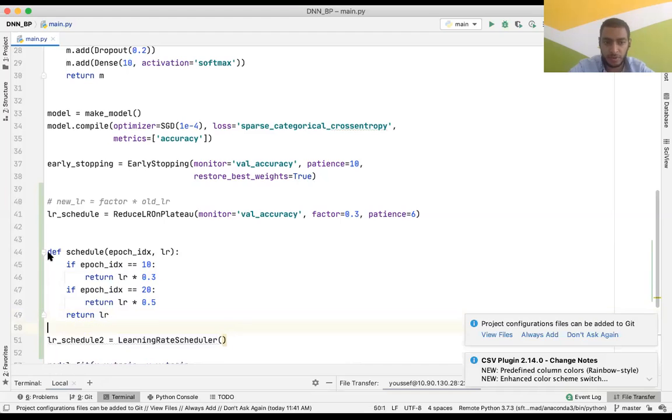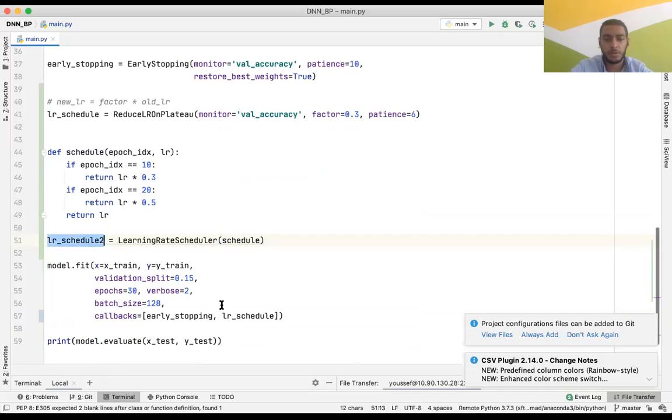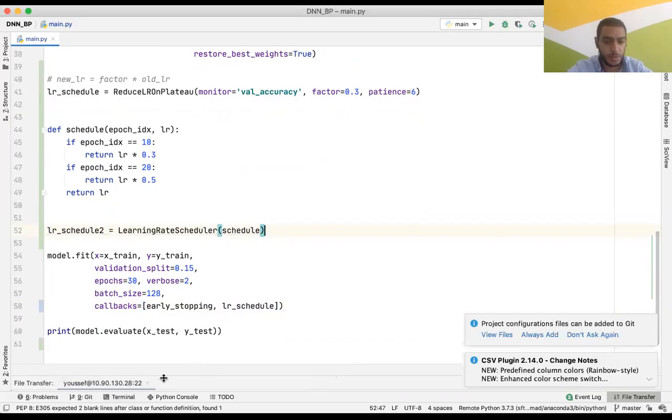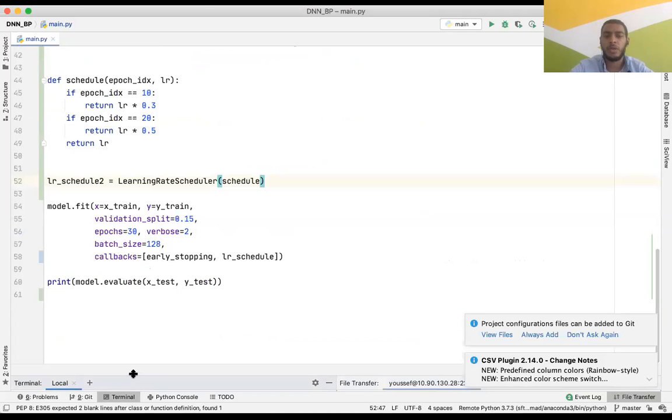And you send this function as a parameter to the constructor of this callback. And you can add it here also. You should add it here to be effective in the training. But personally, I prefer this, but you are free to choose any. That's it with the learning rate scheduling.